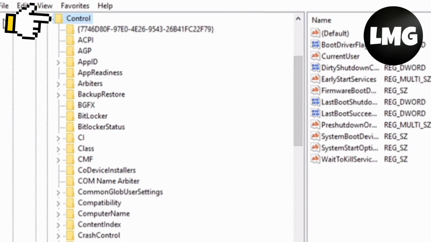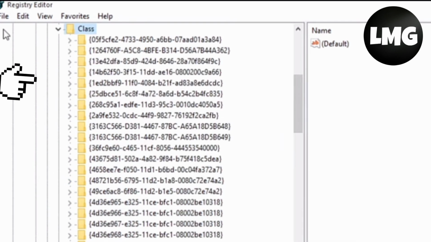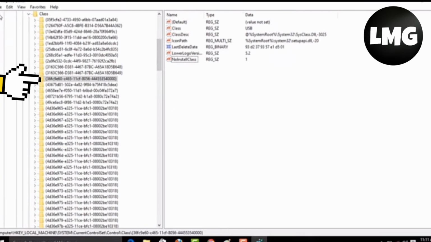Now you have to expand the option Control and now expand the option Class. After expanding, you will find a lot of options in the class. Then you have to select this option here.